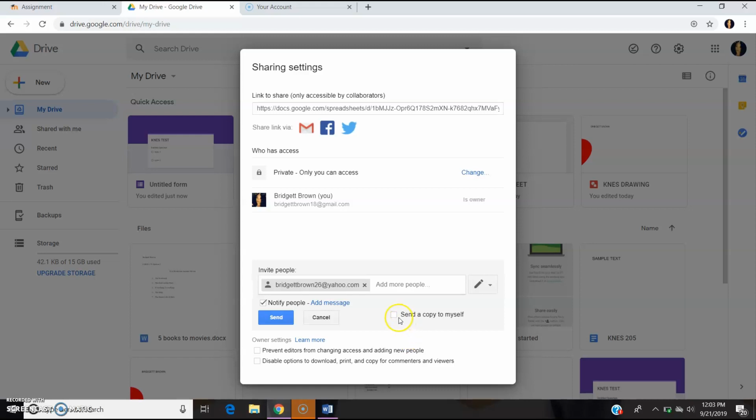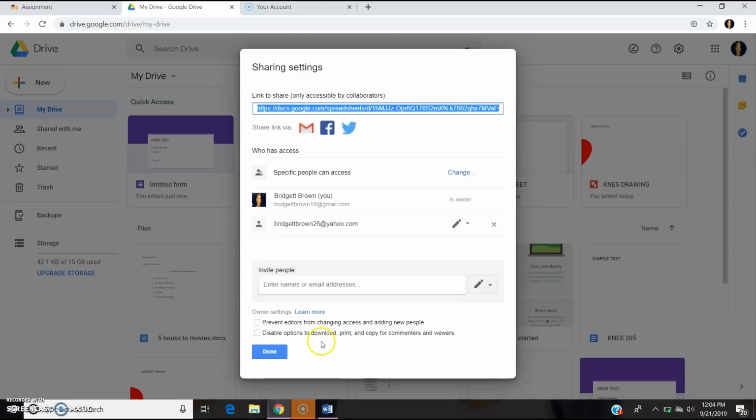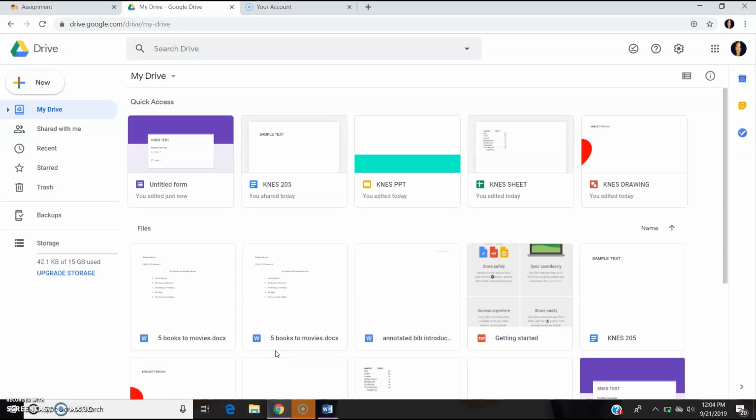So you can also send a copy to yourself, and it'll notify people. So you'll just press Send, and once you send it, you can press Done. So that is how you send a Google document to other people.